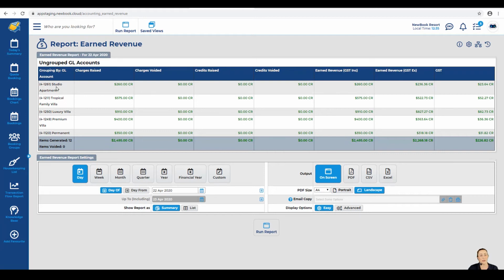The first column we have here is our studio apartment GL account, and then you'll notice the next one along is called charges raised. This is indicating to me that our studio apartments have had $260 worth of charges raised against that GL account today. Therefore, that is my earnings for that particular type of GL account. If we have a look underneath, we then have our other GL accounts. I'd like to point out our luxury villa, which is displaying $910.